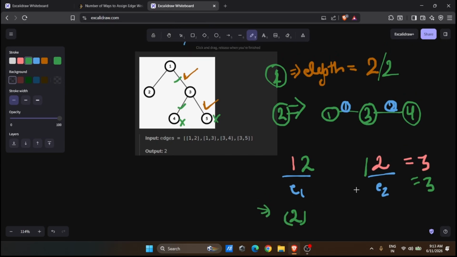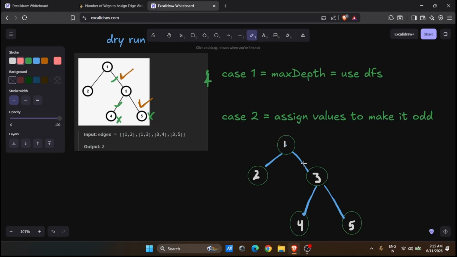Let me make it more understandable for you. What we have seen earlier is that we are going to find the maximum depth. For maximum depth, we can use DFS. I know you know DFS clearly. If you don't know, you can check out videos on how to do DFS in a tree or in a graph. That will make your understanding better.